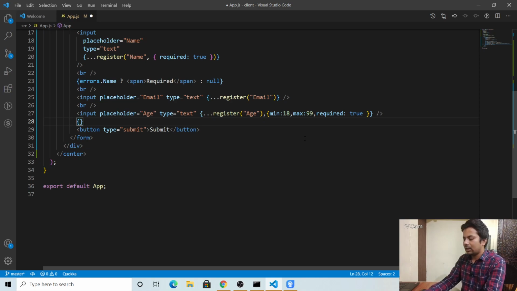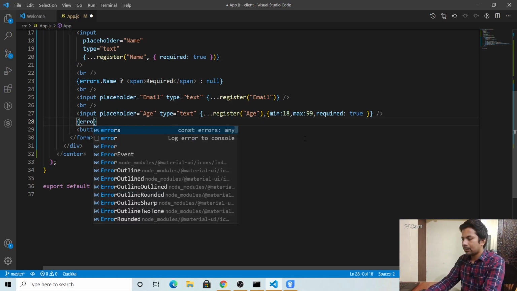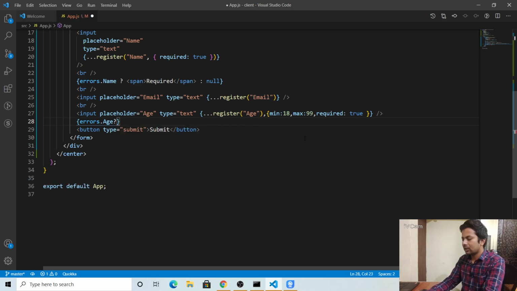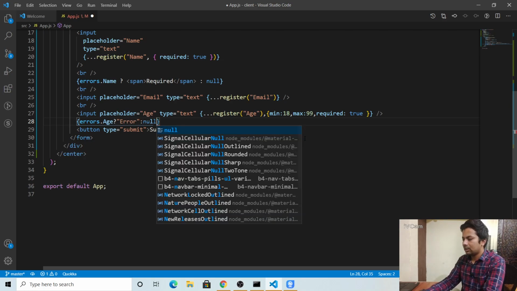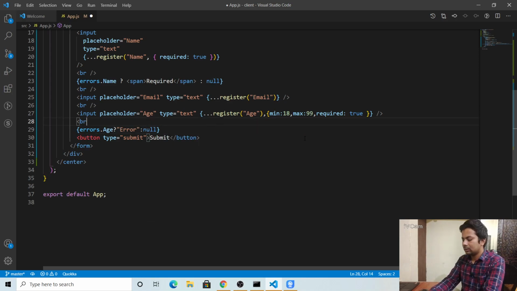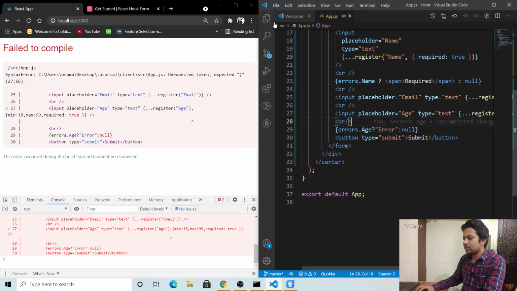If the errors dot age, if there is an error dot age, you've got an error, I'll say error, otherwise null, and I'll put a br tag, and yeah, so let me just run it.